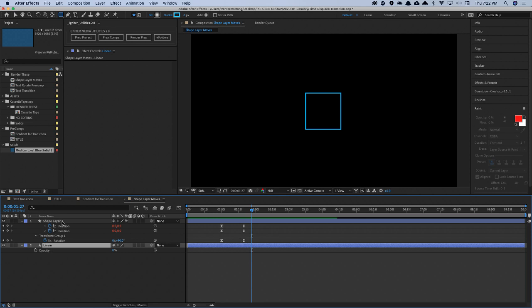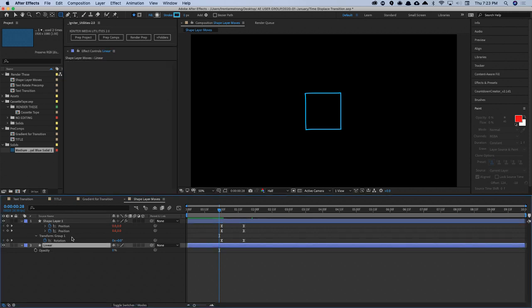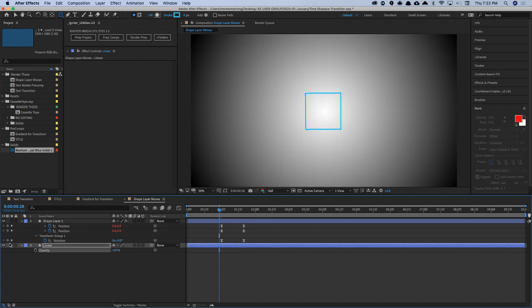So also, we were talking about this time resolution earlier. I'm going to bump this way up so you can see what it does. This is kind of fun. That's cool. Yeah, kind of wiggly. What does your gradient look like on this one? I'll show you. Looks like that. Okay, cool. So we can even change the gradient.